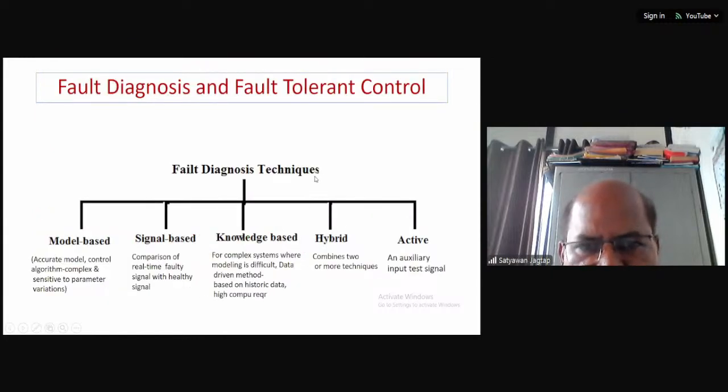There are different fault diagnosis strategies. These are mainly categorized into five: model-based, signal-based, knowledge-based, hybrid, and active fault diagnosis methods. In the model-based, an accurate model of the system is required, and there are some advantages and disadvantages of each of these methods. Then signal-based methods, where the real-time faulty signal is compared with the healthy signal. Knowledge-based systems also require models.